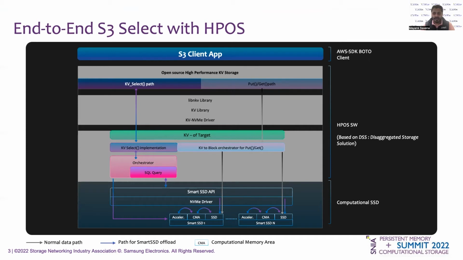KV target software layer, which carries the implementation of KV select, then talks to computational SSD's orchestrator layer issuing SQL query. In simpler terms here, target layer sends the select query to all the smart SSDs. In turn, smart SSD then invokes the accelerated scan function and executes the query right where the data is, and then returns the results back. Target software layer then aggregates results from all the computational SSDs and sends the consolidated result back to the host and then to client.